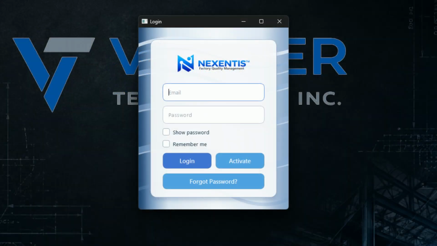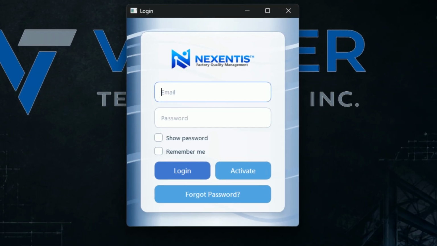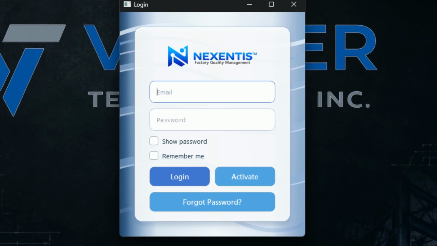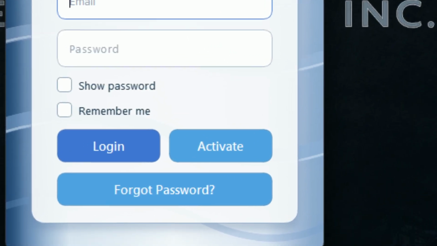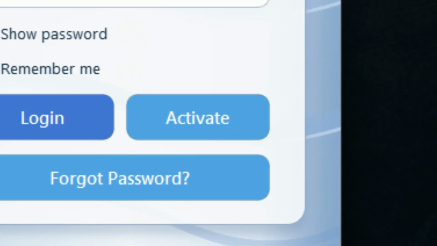After installing Nexentis, open the application from your desktop shortcut. When the login window appears, do not enter your password yet if this is your first time using the software. To set up your account, click Activate.